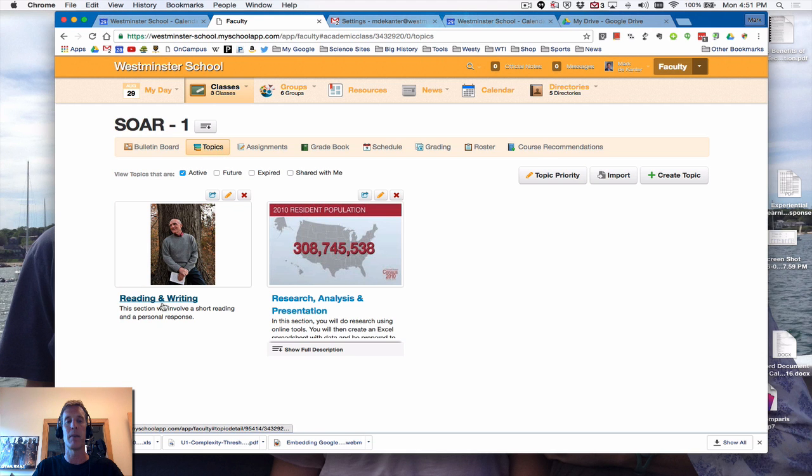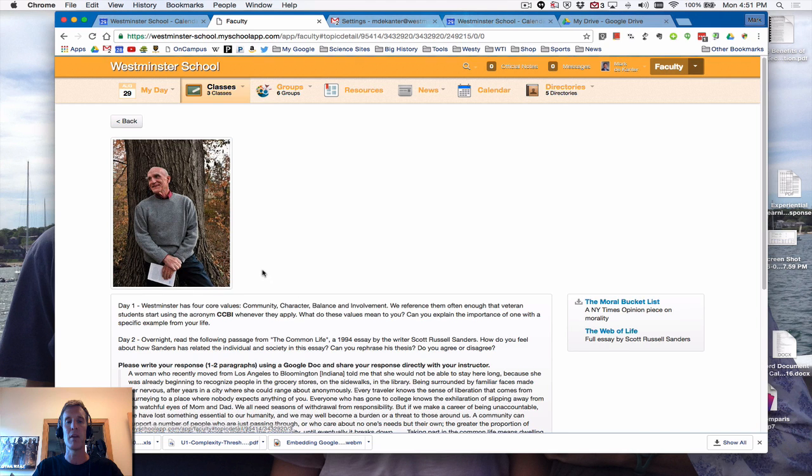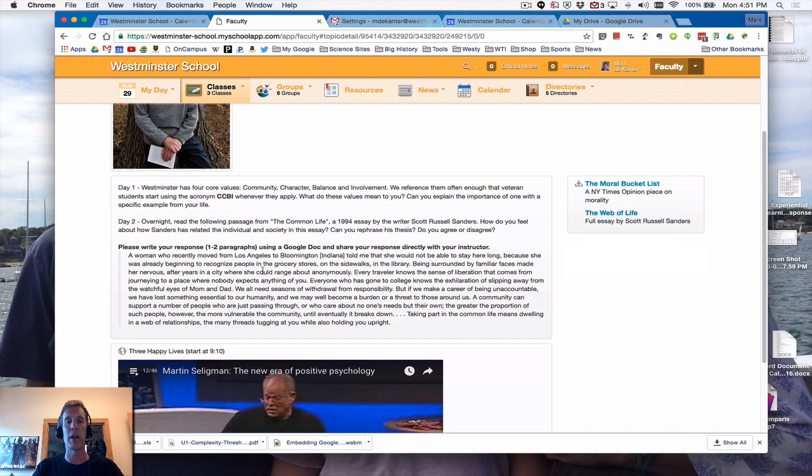Reading and writing. One of the things that we're asking new students to do is to go in and think about our core values. Our four core values are CCBI: community, character, balance, and involvement.